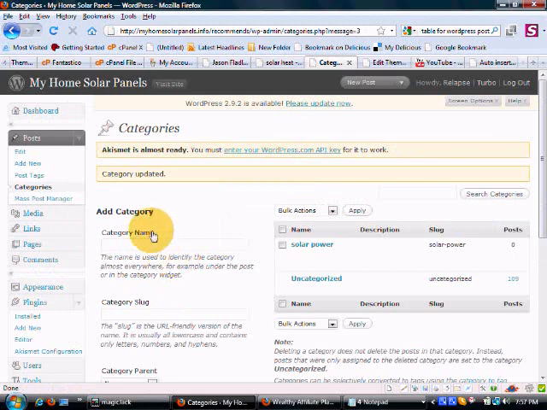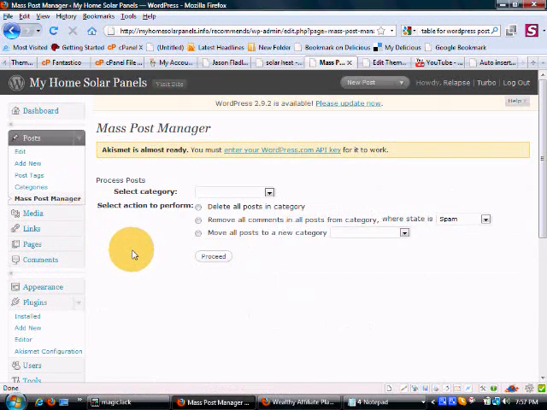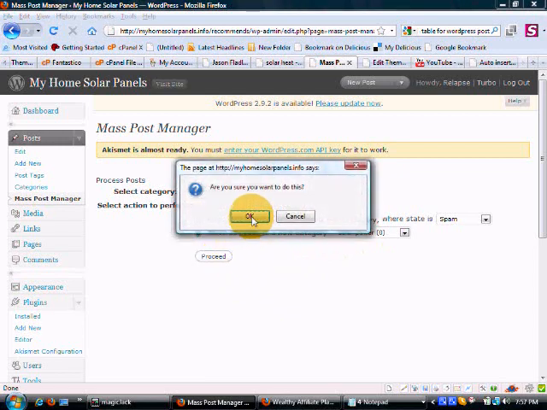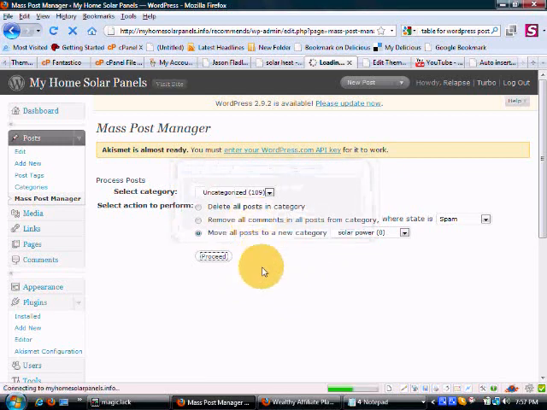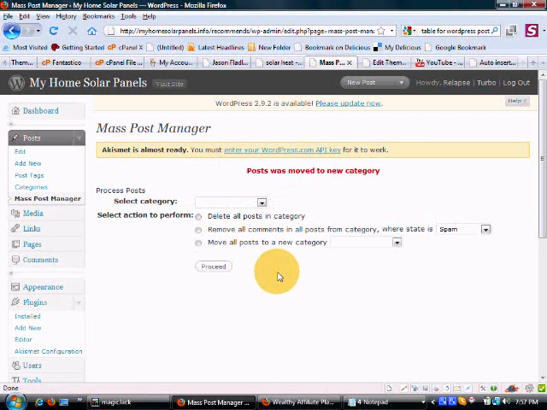And so I'm using a free tool here called Mass Post Manager, and what I want to do is select uncategorized, and I want to move all posts to a new category. This is a free tool, and that category is solar power. So I proceed and it asks if I'm sure I want to do this, and yes I am. Posts was moved to category.